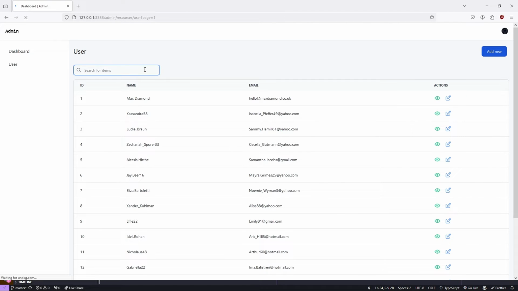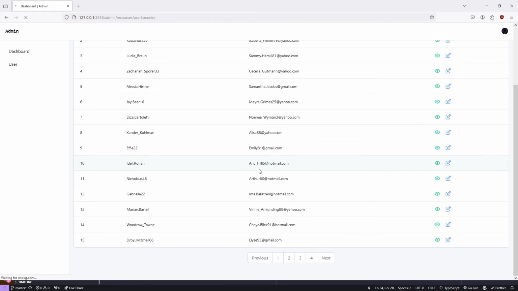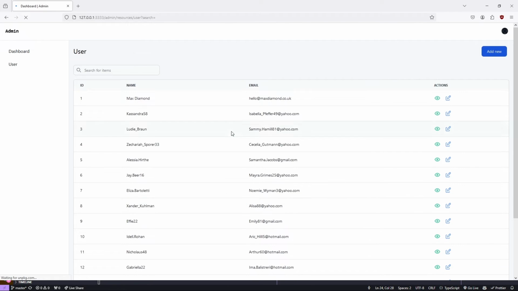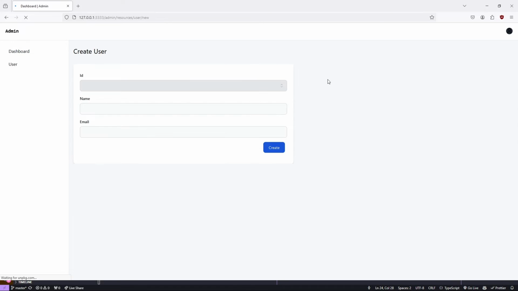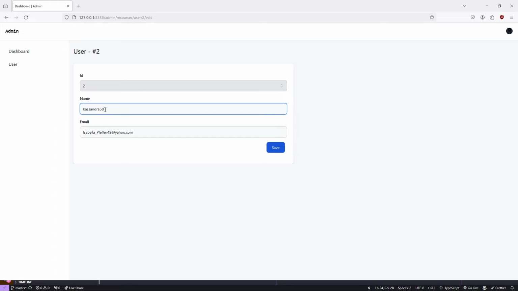As we just set our search field to name, if I search in here for Max, we'll see that my name pops up, and if I just press enter again, it will reset the table. Additionally, if I click onto add new, we can see our name and email fields have now popped up, just like in the columns array. And if I head back to users, I can edit them and I can change them.